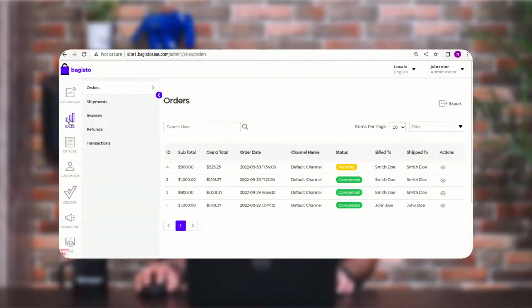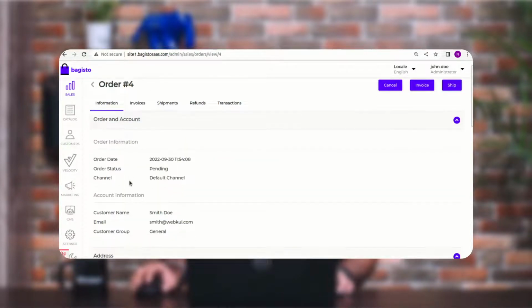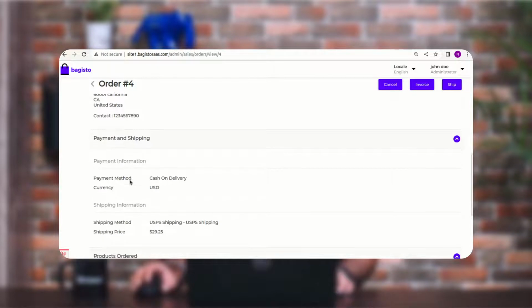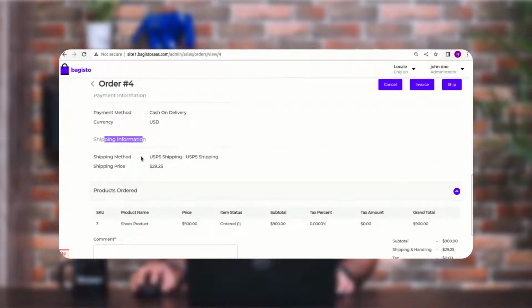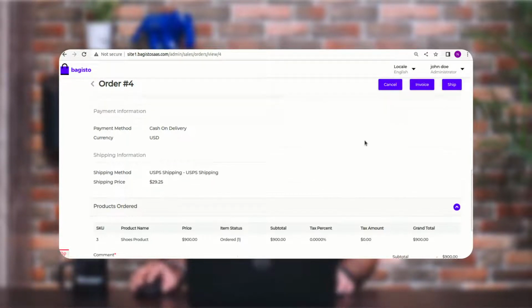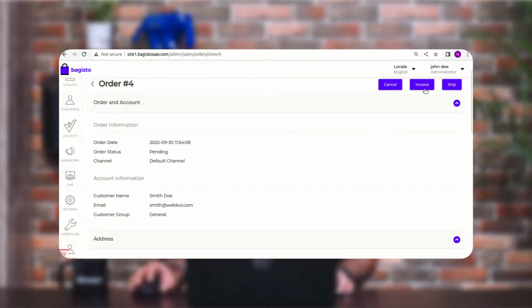After we have logged in, we can navigate to sales and here's the order number 4 that was placed by the customer, and let's view the particular order. Here if I scroll down, I can see the shipping information displaying the shipping method selected by the customer, that was USPS shipping, and the shipping price is $29.25 there.